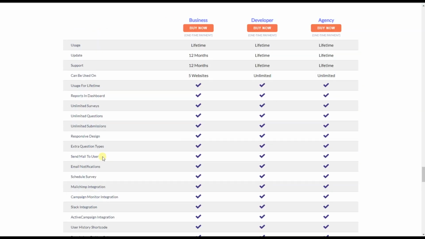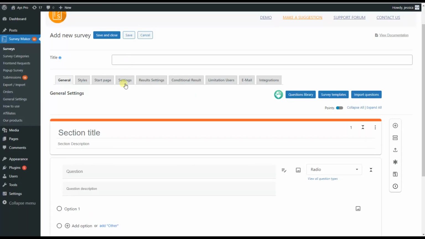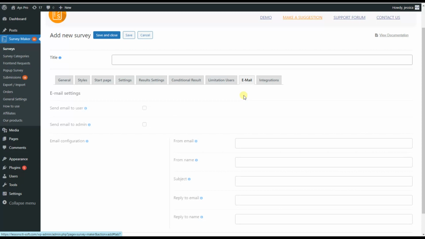Next come the send email to user and email notifications features. With the Survey Maker plugin, you can send emails to users and notify them about the successful completion of the survey. Let's check the Send Email to User feature quickly on the dashboard. For that, we go to our dashboard, Surveys, Particular Survey, and the Email tab. Here we can see the Send Email to User feature.